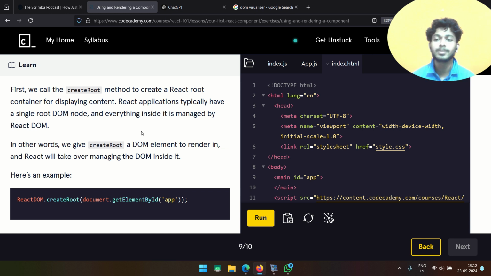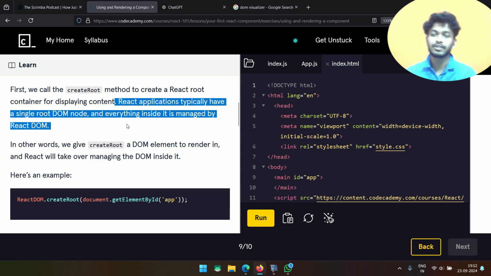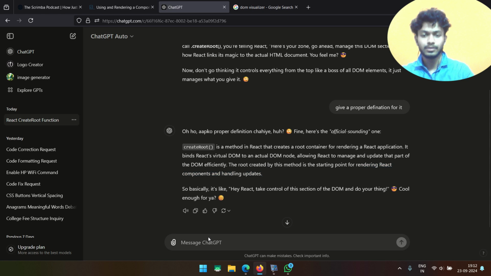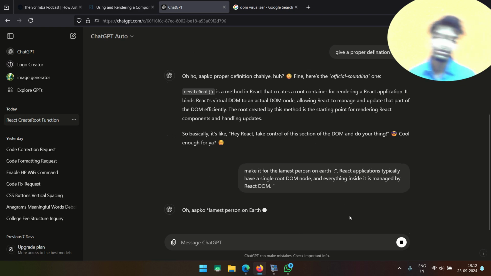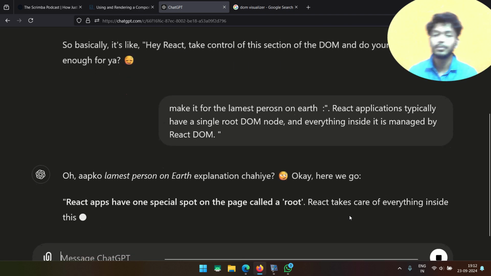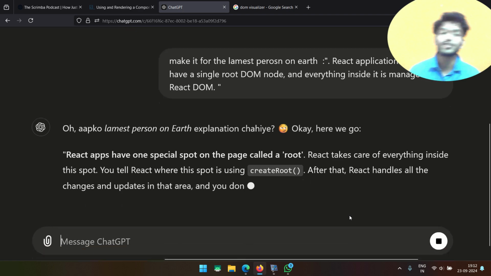React applications typically have a root DOM node, and everything inside is managed by React DOM. So this line, we need to understand it. Okay, ChatGPT, make it for the lamest person on earth. Here we go.